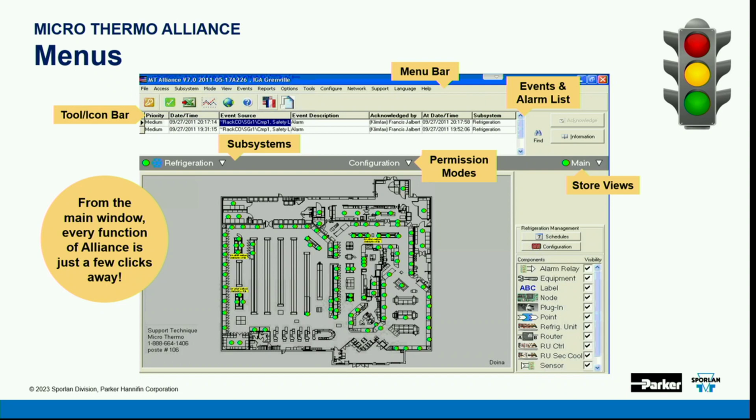And then here's the alarm list that I was talking about, the 5 W's, who, why, what, when, where, okay, of any alarm, whether low, medium, high, or notification, will be populated at the top. And then your subsystems drop down on the left-hand side. So you could have refrigeration, HVAC, lighting, security, however many subsystems are tied in through Microthermo. In the middle are your permission modes.